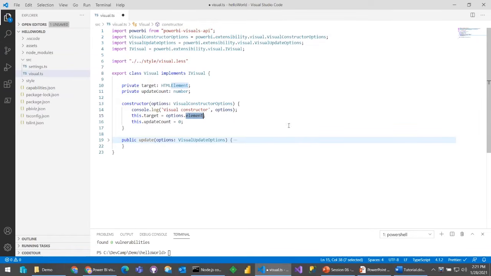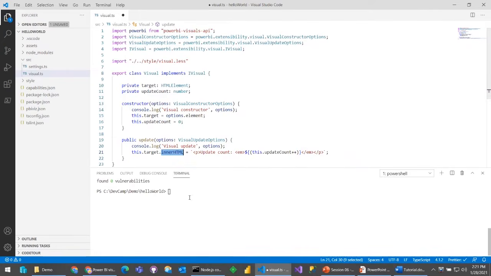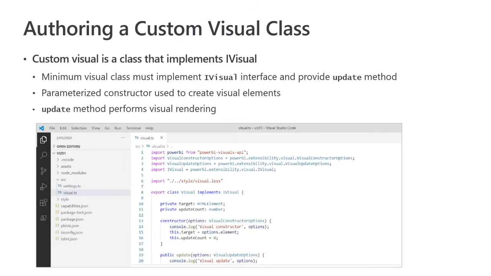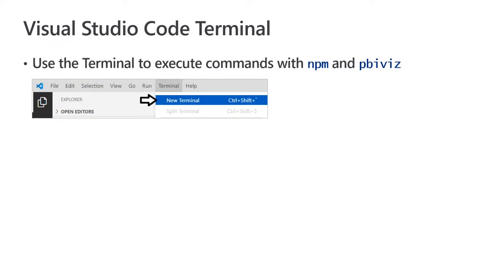Okay, and some of the things I can do is do direct updates to that. Now, in this very simple example, we're going to simply take that target div and set the inner HTML property to something. Now, what we're going to do here is take this visual and basically test it. The way that we do that is we call something which is PBIVIZ start.